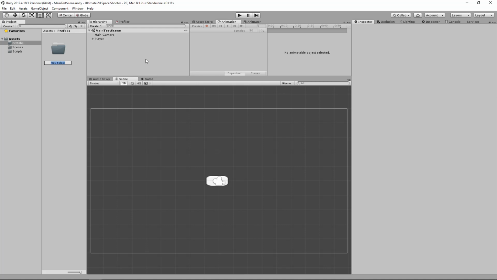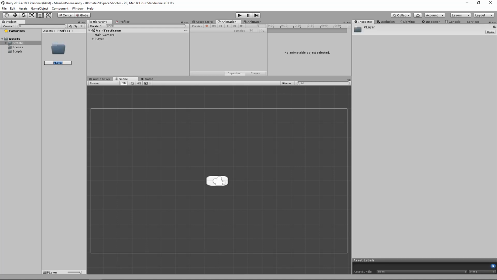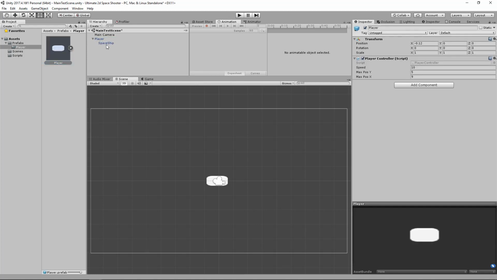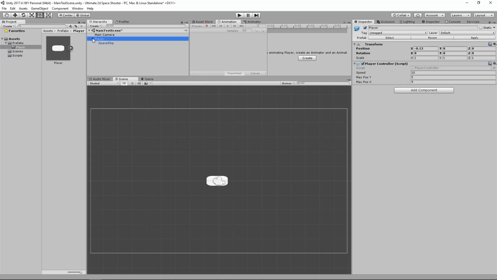Another folder which I will call player. And I will put our player inside it. So now it is a prefab. We can always change it later, and it will update automatically on all places where we use our prefab. The player will be used only once, but it can be useful to have it as a prefab.